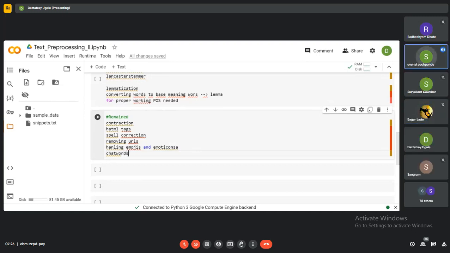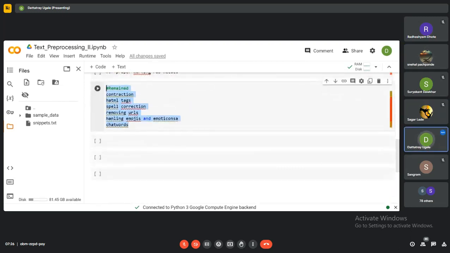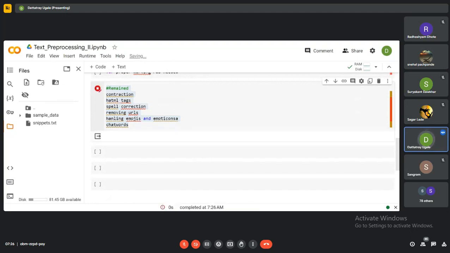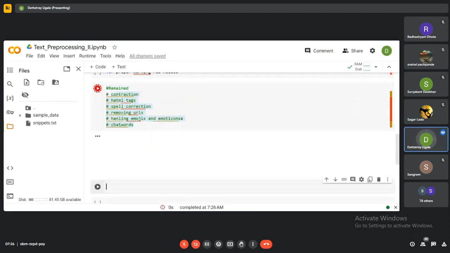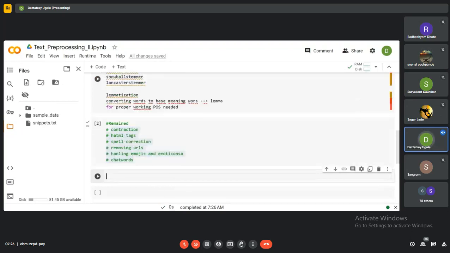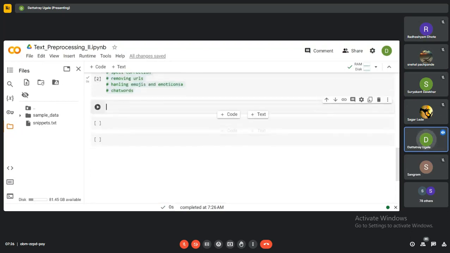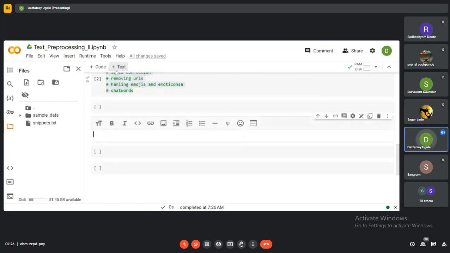Handling email IDs and mobile numbers. Yes, handling email ID, that one also we will see. So for all these, most of them, what will be needed? Regex is important, regular expression. So before moving on to this topic, first we will try to cover regular expressions.